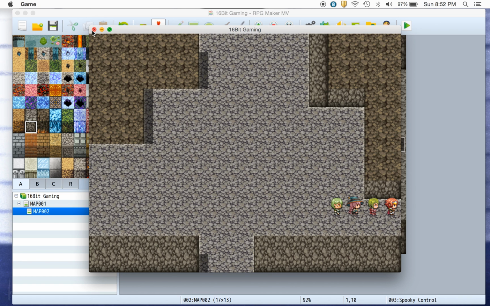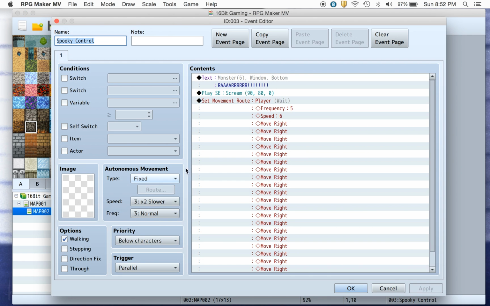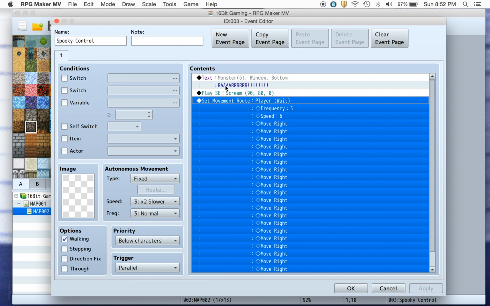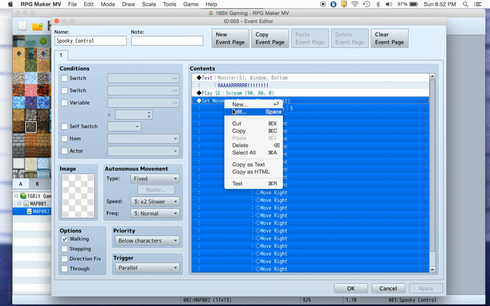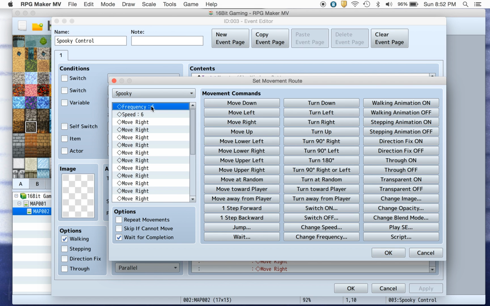It's crazy. It's wild. Now, the big thing that we did here, if we go back into the event in map 2, we'll see that, in fact, we moved the player, not the creature. So if we reopen this event and edit it, we will see that we are moving the player, not the spooky. Just a little thing we wanted to show you, just to make it clear.